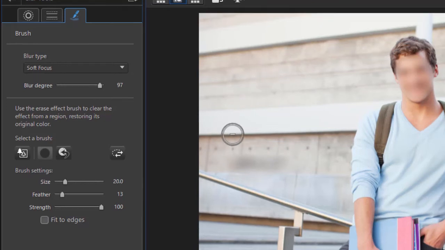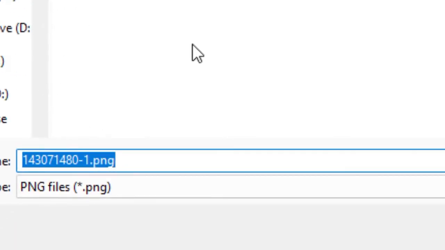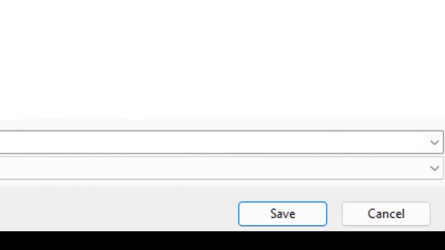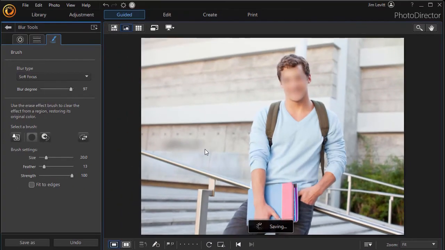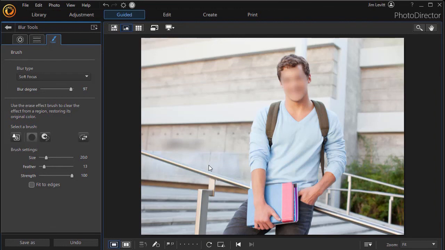If you don't like the way the results are and want to start over, you click on the Undo button in the left panel. If you like the results, you can click on Save As, and it will save that as a file type that you like, a PNG, JPG, or a TIFF, and you give it a name. I'll leave it at this and click on Save, and now I've saved a copy of that. So now I have the original untouched, and I have the saved copy with areas blurred according to my needs.